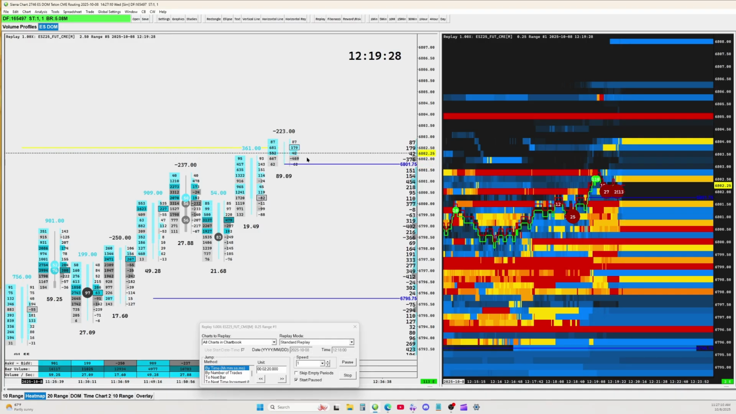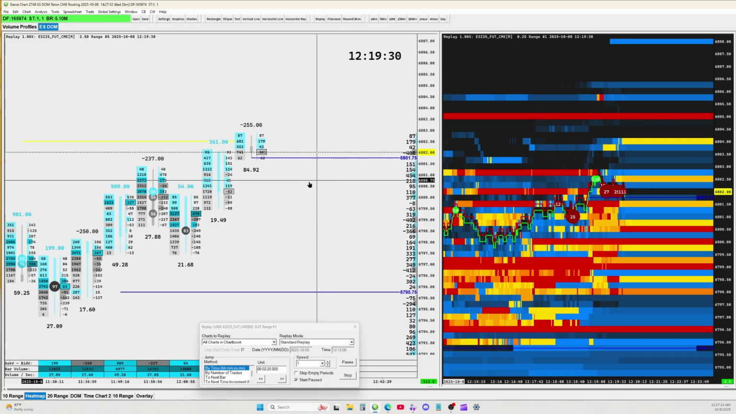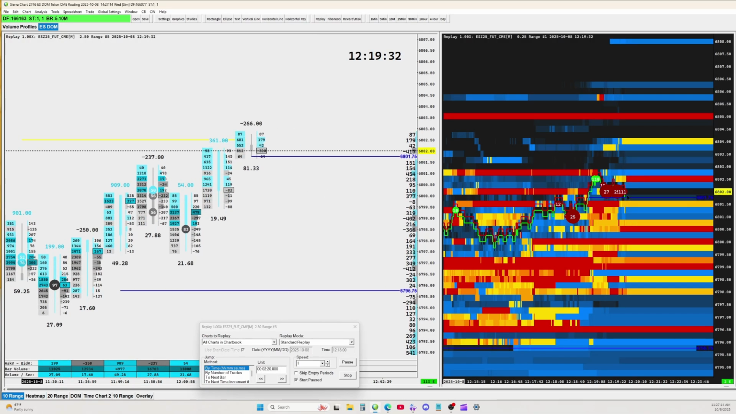I get in right here, 25. It came up a little and then it just starts dropping. I got in with these sellers. I figured let me see how it acts around here.